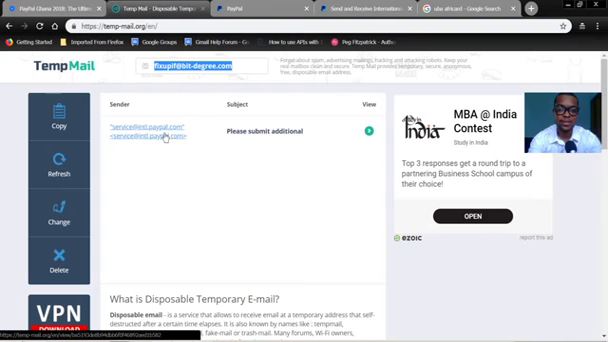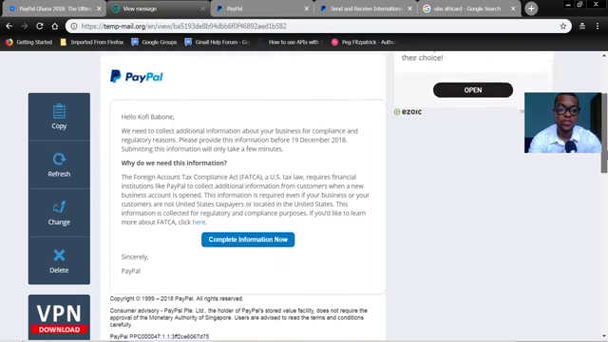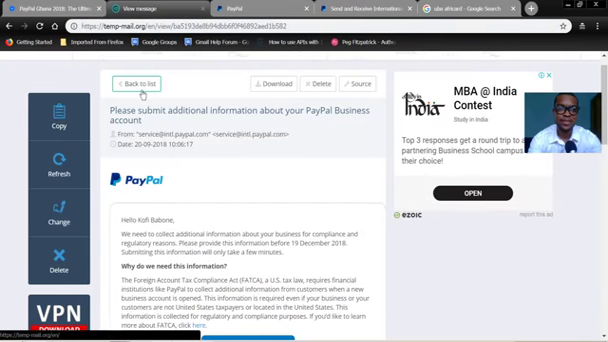Okay, so PayPal sent us an email already. They need to collect additional information about your business for compliance and regulatory reasons. Please provide this information before the deadline. Submitting this information will only take a few minutes. Okay, want some additional information? Why not? That's what PayPal is telling me.